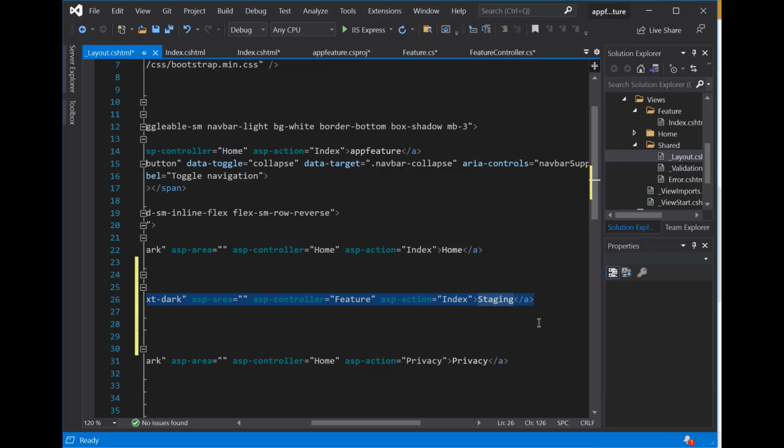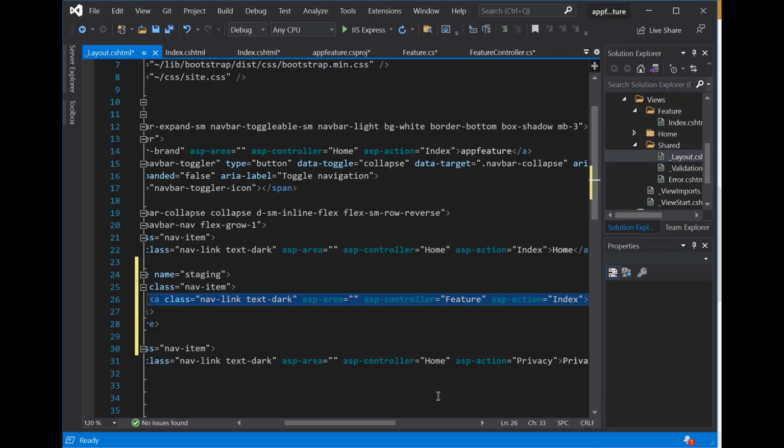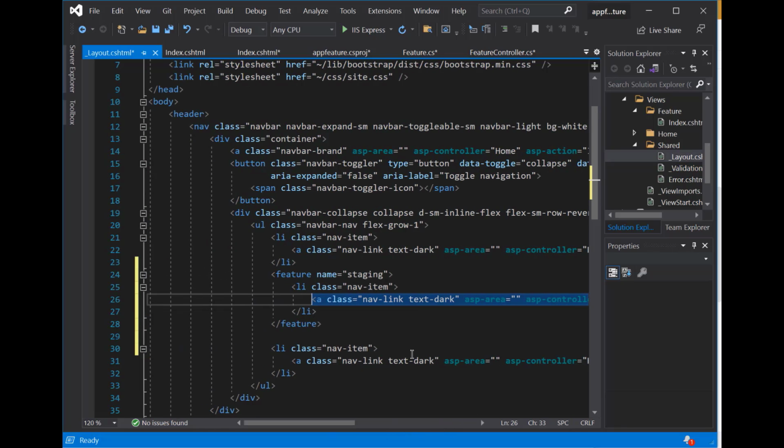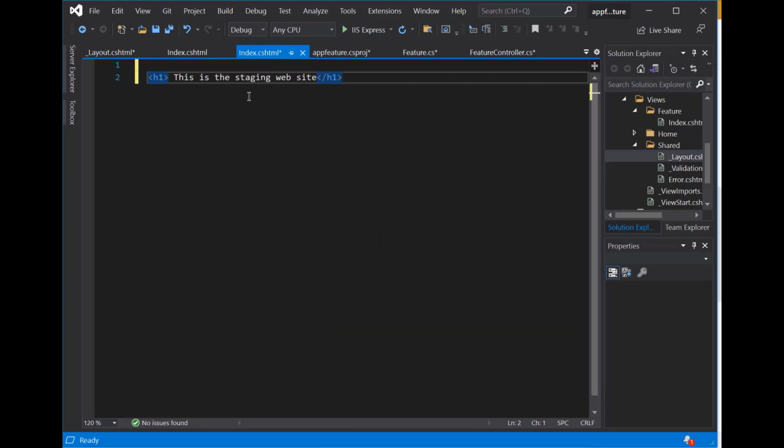And what I can do over here is give a name of New Feature. So this will be a link. That link will go onto our new controller, which will redirect us onto this page of this is the staging website. Let me go ahead and save all of this first.